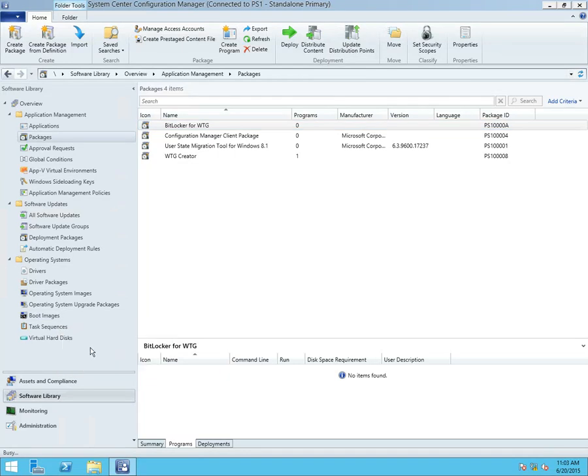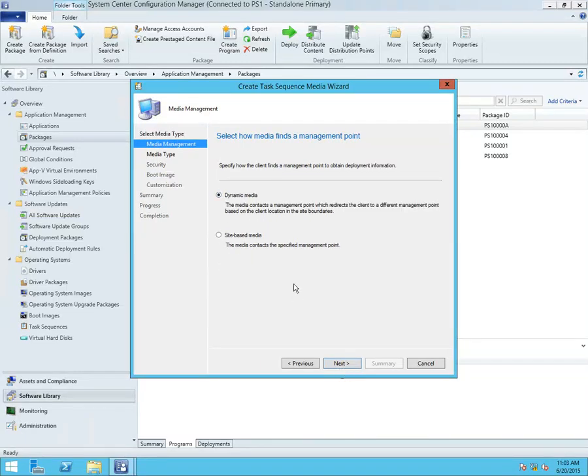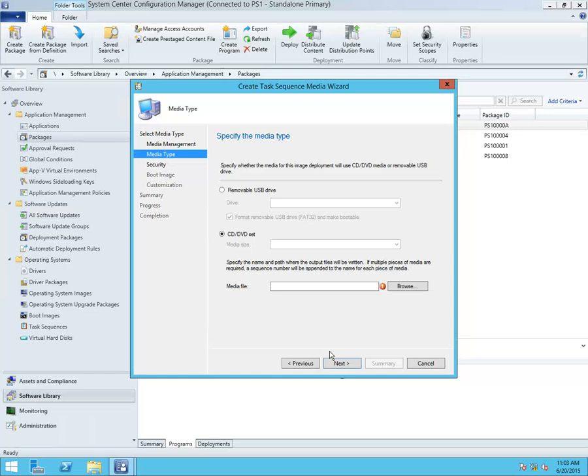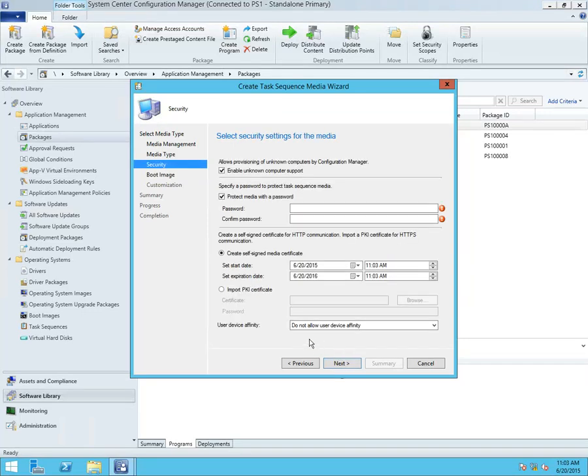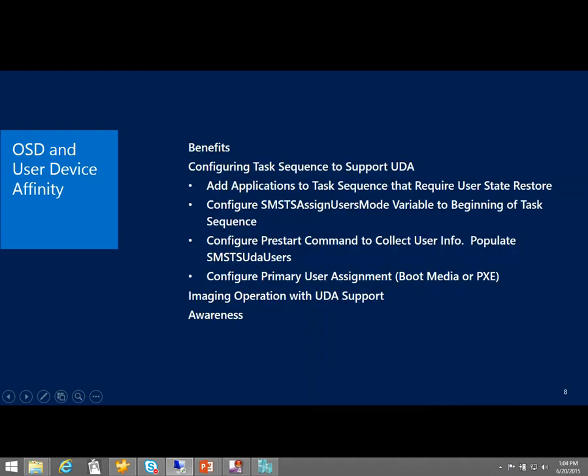So create boot media, and I'm going to go through and create bootable media. One of the first things that I'm asked is where to put it, so I'll just say test.iso. Next. All right, and here, user device affinity. By default, do not allow, or you have allow user device affinity with administrator approval, or just do it automatically. These are the three options that you can also set with the variable that I mentioned. You have that option for Pixie as well if you want to configure it there.